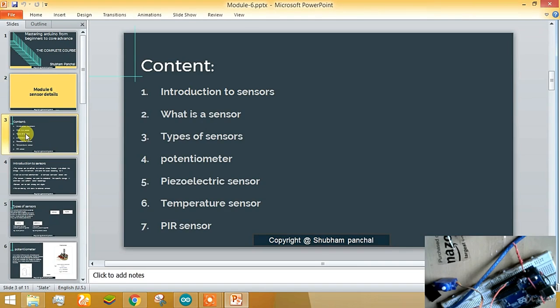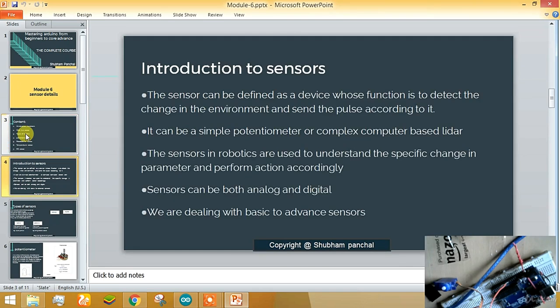Okay, first of all let's just get to the content. The content is as follows: introduction to sensors, what is a sensor, then we will learn about the types of sensors that we use, and about the potentiometer. Well, a potentiometer is not a sensor, but it is the most common thing to help understand what a sensor is. Then we will be talking about the piezoelectric sensor, then the temperature sensor, and at the end the PIR or passive infrared sensor. Okay, let's just get started.